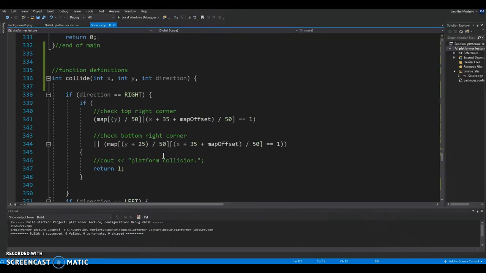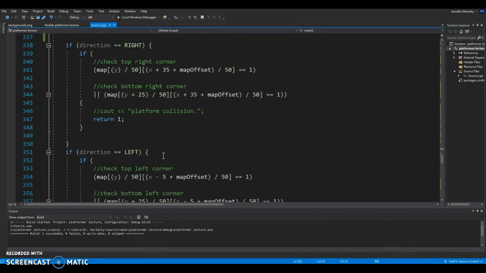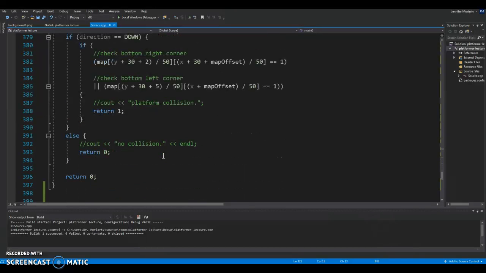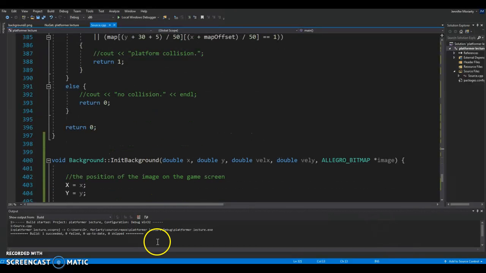Okay, great. So hopefully this gets you rolling with a parallax background. Best of luck getting it to work.